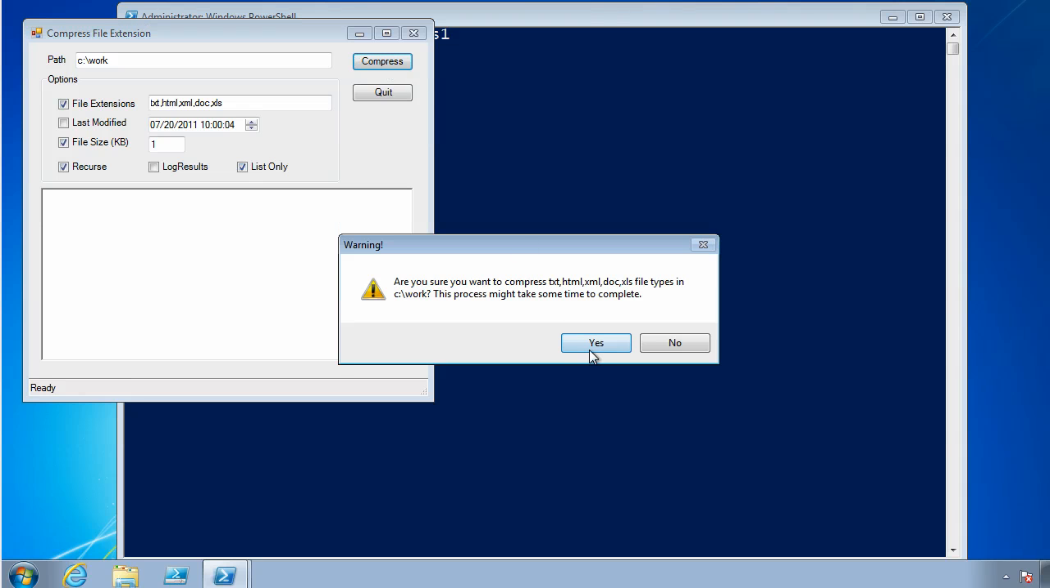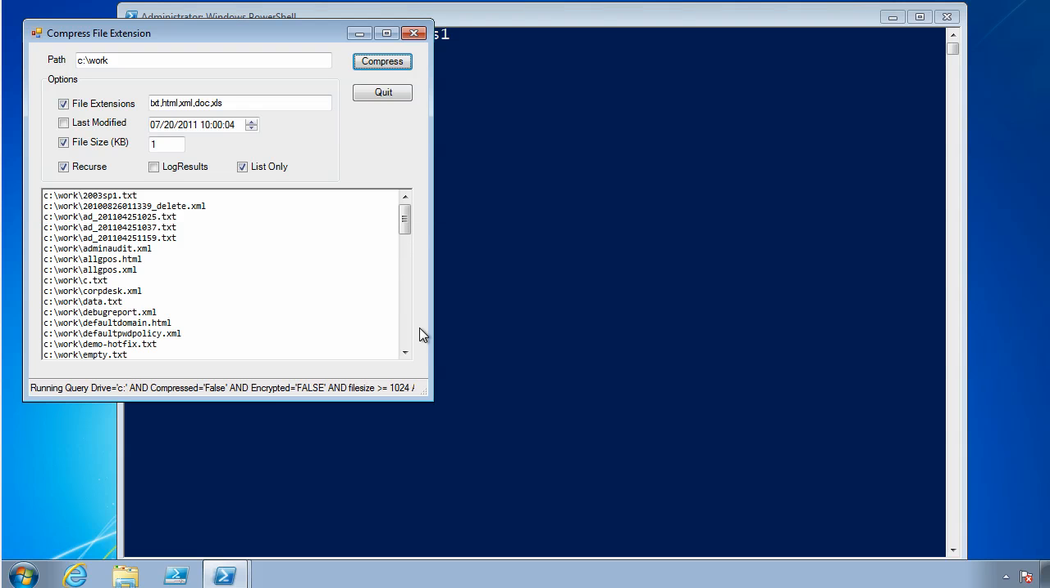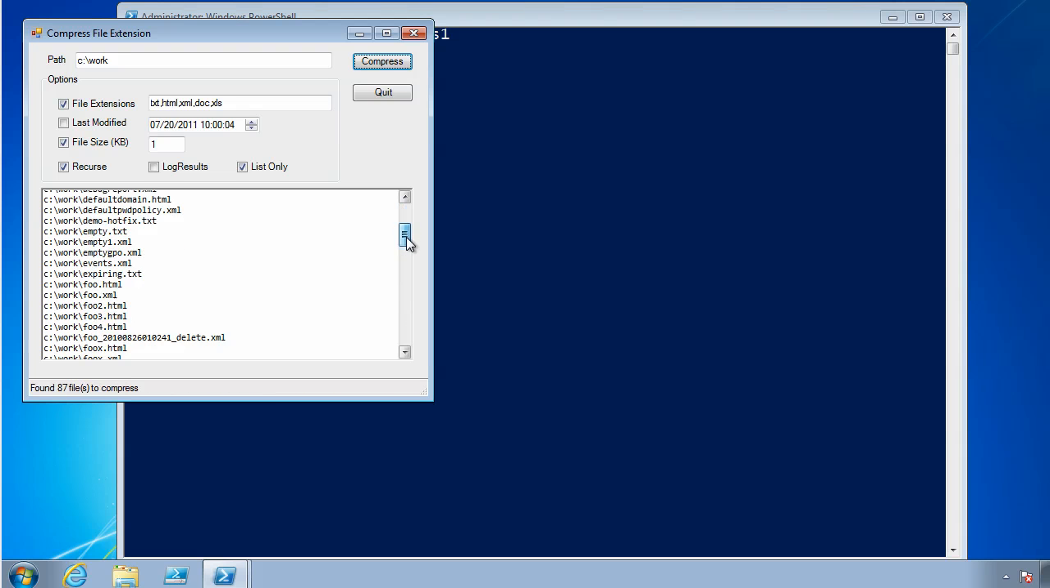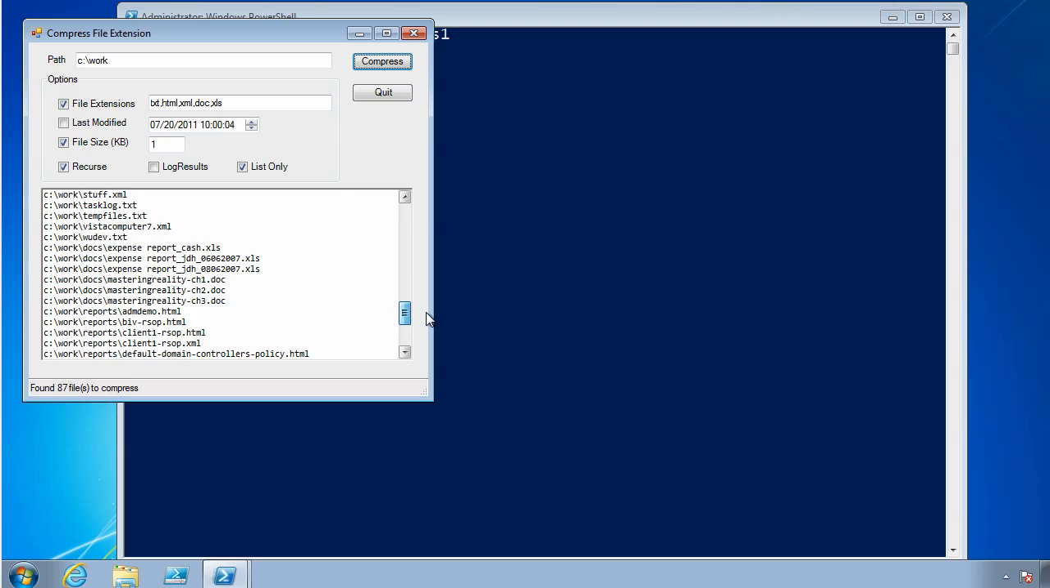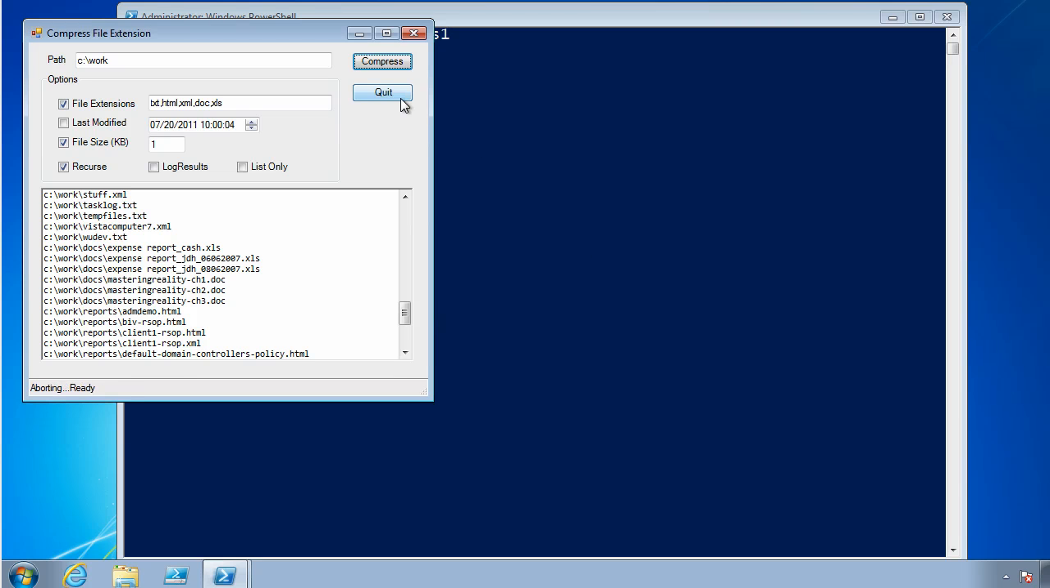I'll click compress. I get a little warning. It's not really going to compress it. List only will just show me what it would have done. So the query is running. And now if I want, I can look and review. Okay, those files look good. I can take off list only. And if I click compress again, and if I click yes, it will go ahead and compress all those files. For the sake of my demonstration, I'm not going to do that. So that's one way. Not necessarily going to save a ton of space, but every little bit helps.